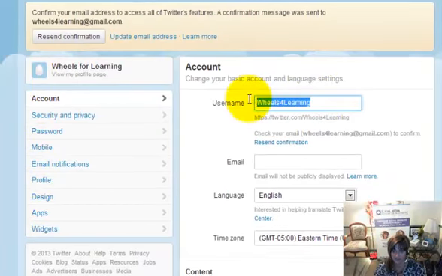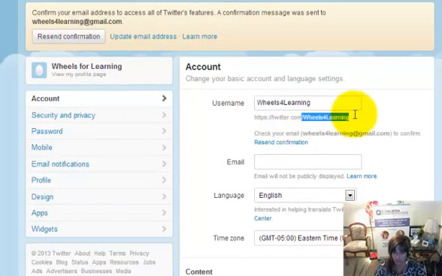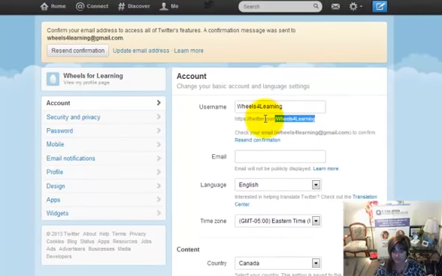So this is your username. Again, that's important. What you're going to put on the bottom of your business cards is twitter.com/ whatever you chose as your username. Or you can put the little bird sign with your username after it. Again, the username is what we commonly refer to as your handle. So if I was going to say something from my Twitter account about Wheels for Learning, I'd say @Wheels for Learning. People click on it, takes them back to their account.